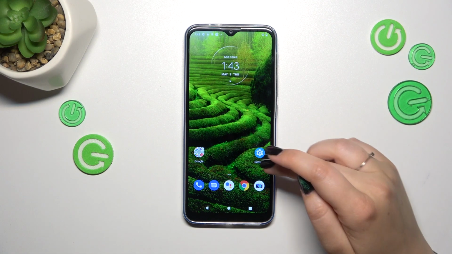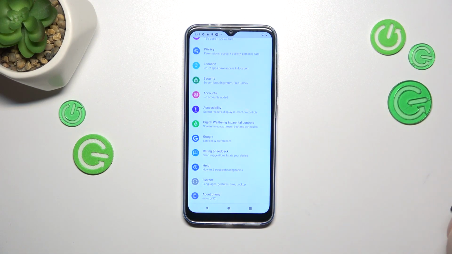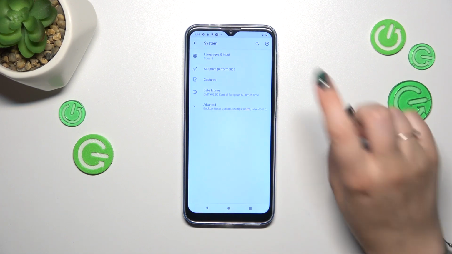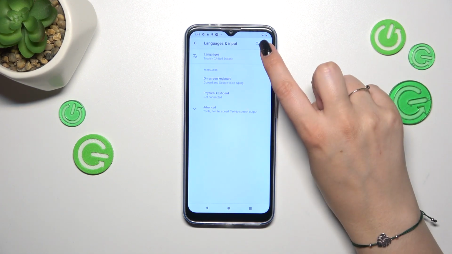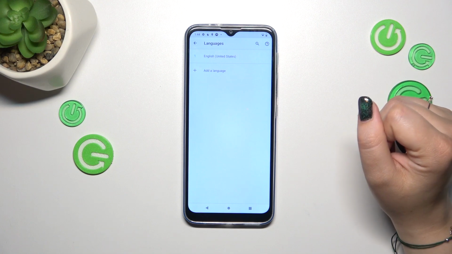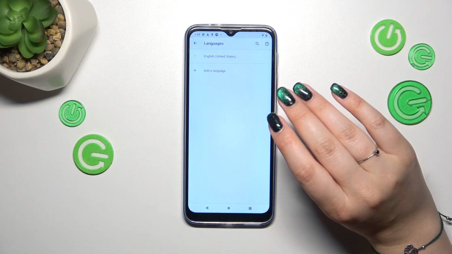So let's start with opening the settings, and here we have to scroll down to the very bottom to find the system. Now let's tap on languages and input and tap on languages, so the top option. As you can see here, we've got the list of all previously added languages.